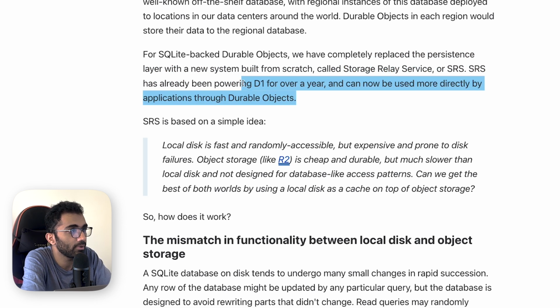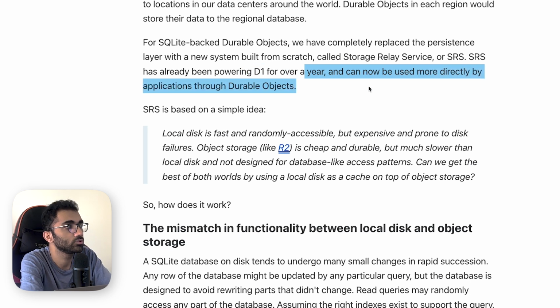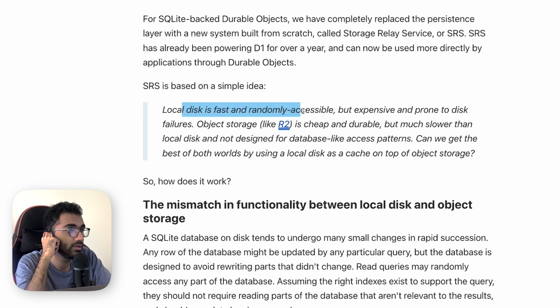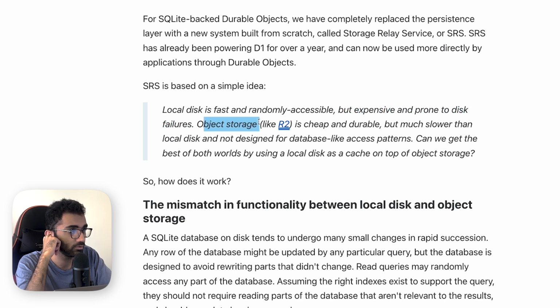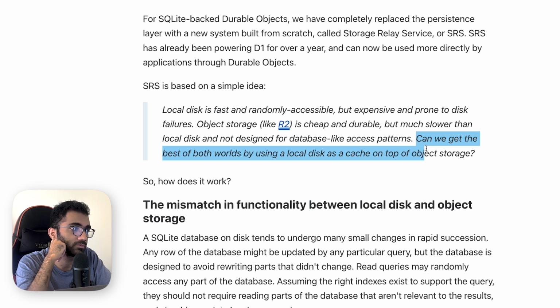SRS has already been powering D1, which is another database from Cloudflare, for over a year and can be used more directly with applications through Durable Objects. SRS is based on a simple idea. Local disk is fast and randomly accessible, but expensive and prone to disk failures. Object storage like R2 is cheap and durable, but much slower than local disk and not designed for database-like access patterns. Can we get the best of both worlds by using a local disk as a cache on top of object storage?